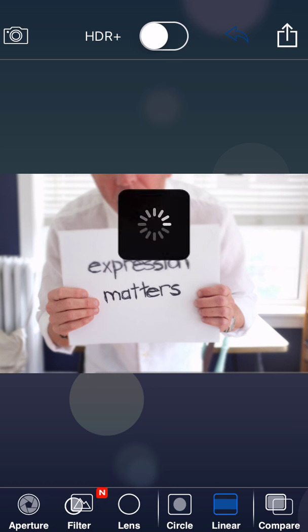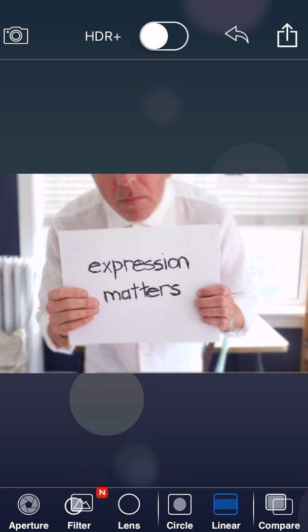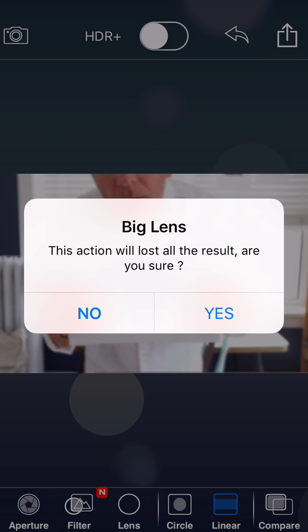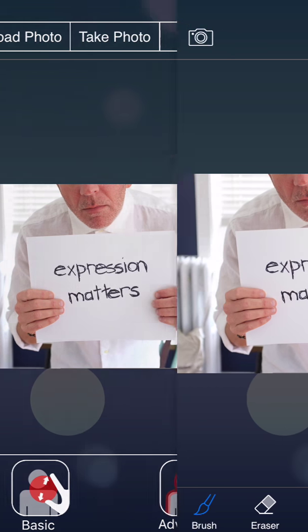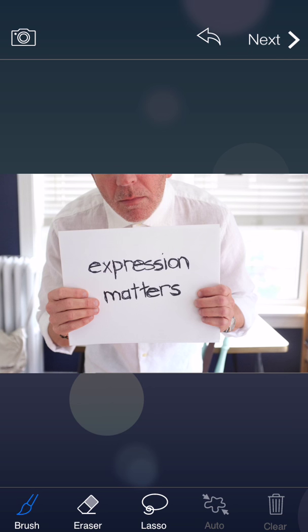If you want to use the more advanced, you're going to go back. I want to go back to the camera and to the original image. So I'm going to press the camera. It's going to ask me if I want to save this, just give me a warning. So am I sure? Yes. So this takes me back to the original image. And then I'm going to click on the advanced. And what that does, it gives me a brush, erase tool, lasso, and these kinds of things.